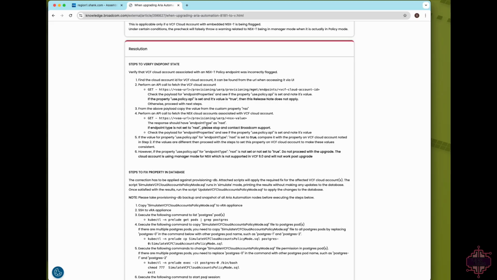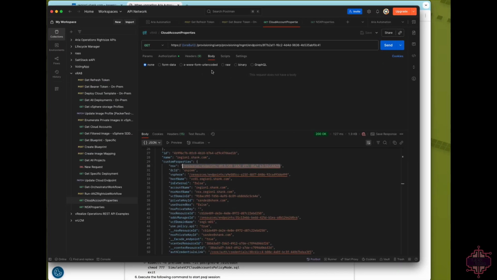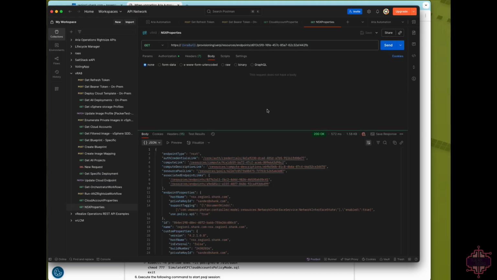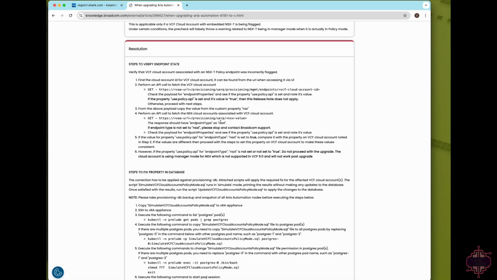And the first thing we want to verify is that the endpoint should be NSXT. So again, we're going to check the Postman. So I'm going to run this call. And you can see here in the URL, I have that value for NSX that I pulled out earlier. So resources endpoints in this number, or these characters. See, the first thing is the endpoint type is NSXT, so we are okay. So if we go back to the article, we should have a response as NSXT.